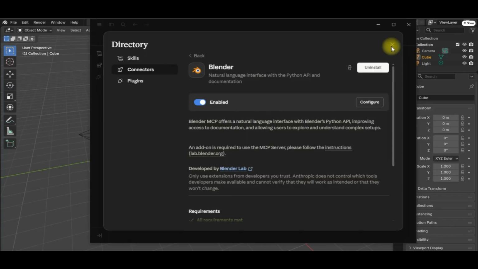Return to Claude and make sure the Blender connector is available and connected. Once the connection is active, Claude can communicate with Blender through the installed add-on. You can now give Claude instructions related to your Blender project. For example, you could ask Claude to create objects, modify scenes, adjust properties, or perform other supported Blender actions. Claude can then send those instructions to Blender, allowing you to control parts of your workflow using natural language.